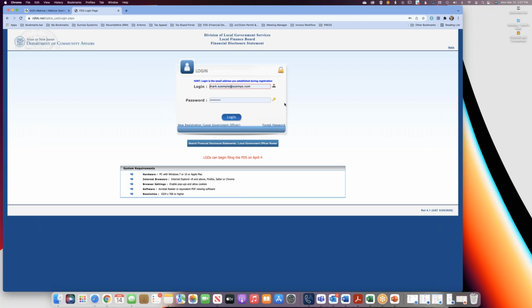So we talked about how to log into the FDS system. So let's talk about how to maintain a roster. So I am going to log in as one of my LGE accounts.